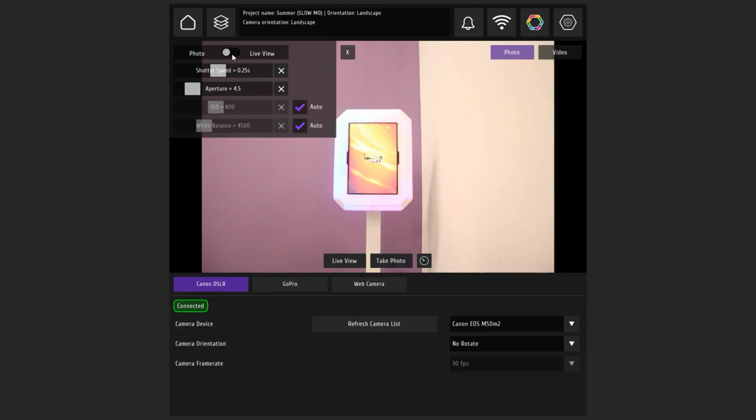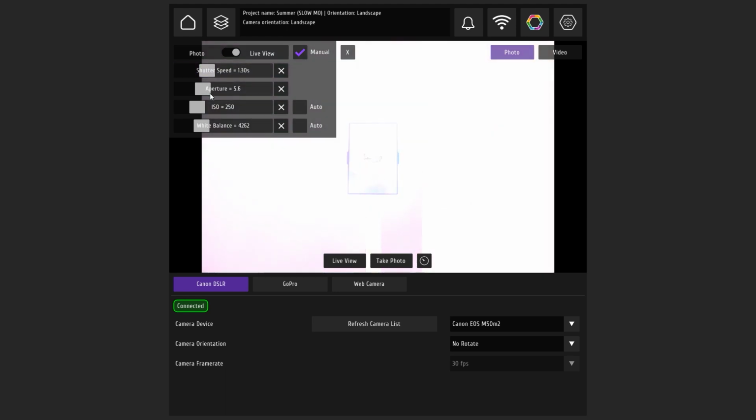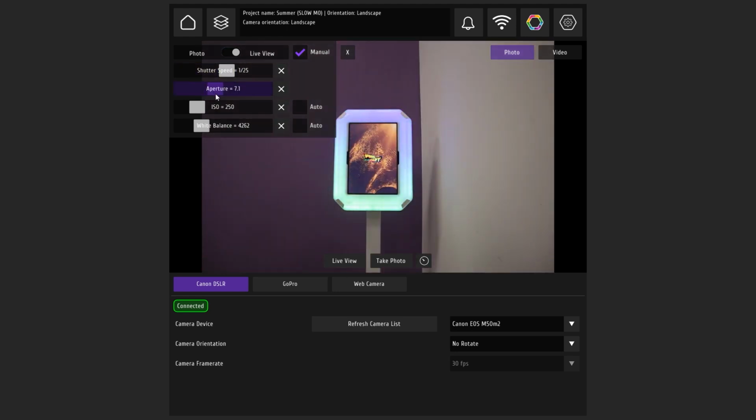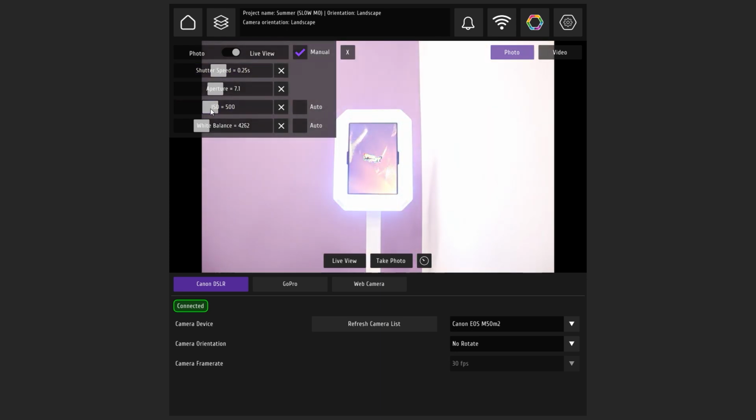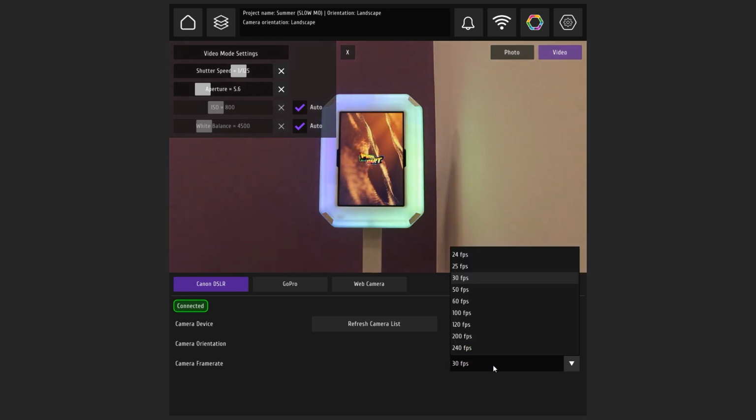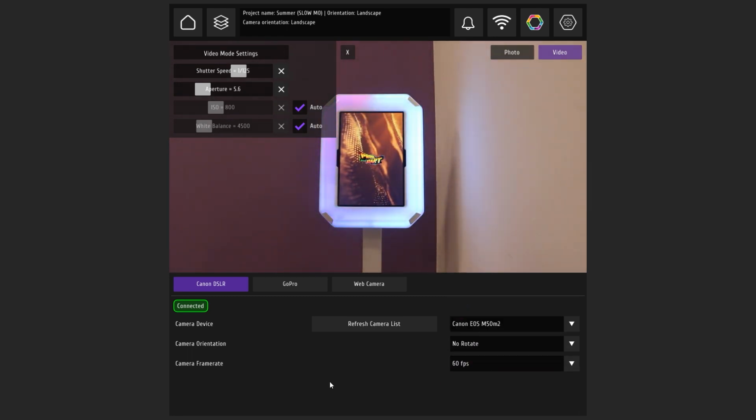Camera window. For Canon DSLR, you can set a custom exposure for the live view. This helps you customize shooting with a flash or in difficult lighting conditions. You will see the result of the adjustment in real time. In the video mode, there is now an FPS setting. You need to set the FPS to the same as on the camera.